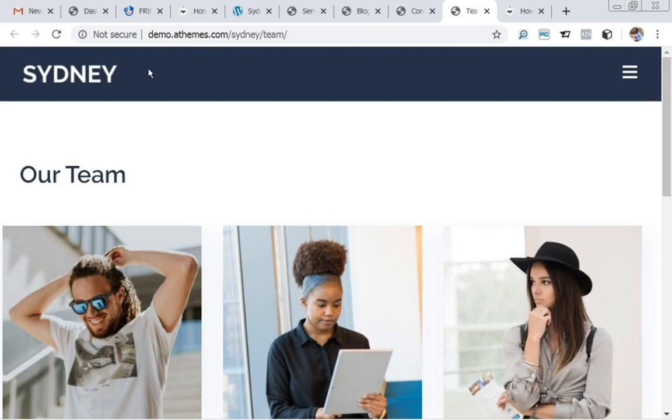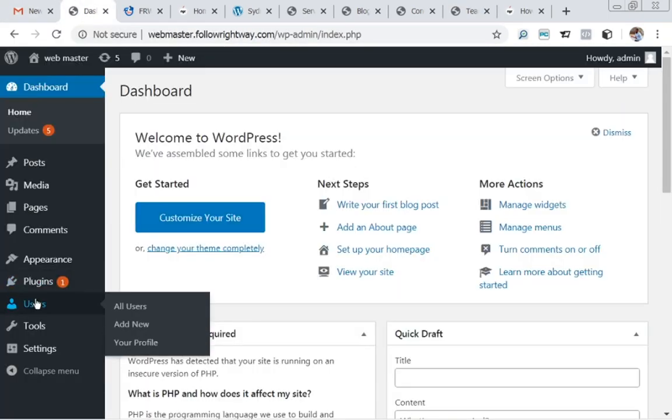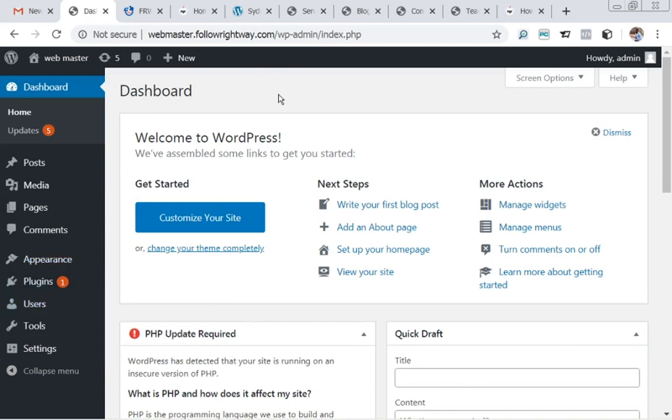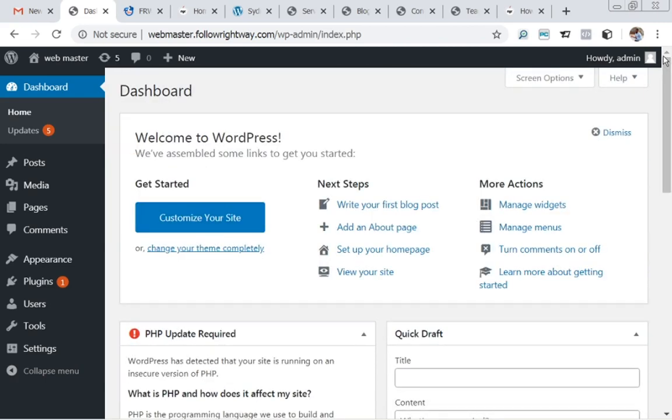Now what we have to do next is to go back to our WordPress dashboard. This admin dashboard might look somehow unfamiliar to you, but I'm very sure that once we start doing one or two things here, you will be familiar with it. So what we have to do next is to install our WordPress theme.